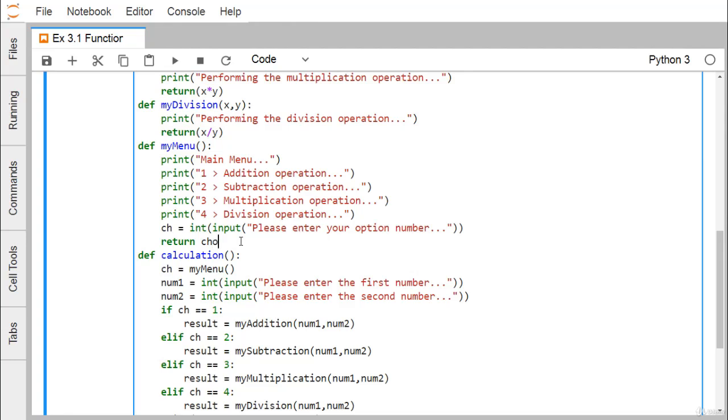You can also make it as choice. So that is not an issue, because this choice is local within this my menu, and this ch is local within this calculation. So they may be having the same name, maybe having different names, but in both cases they will have their separate memory space allocation during execution of our code.